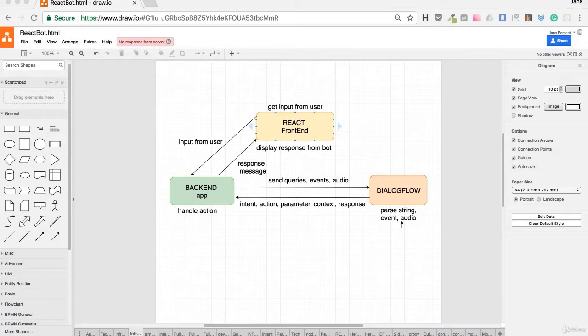Okay, we'll first implement this flow. User says something to the bot or interacts with quick replies lists. So it gives some kind of input to the bot on the front page. React then sends this information to backend app. Backend app forwards it to Dialogflow, where the intent is identified along with any extra parameters, actions and contexts. This is then sent back to backend app, where action is handled if there is a need for an action. Final response is then sent back to frontend, where it is displayed.